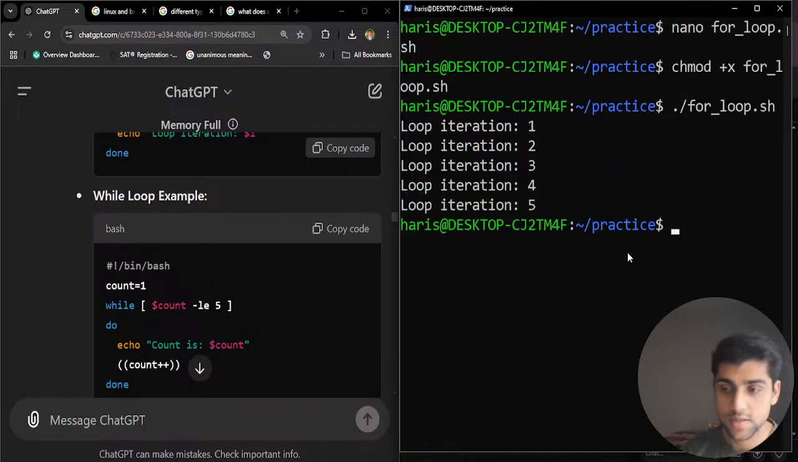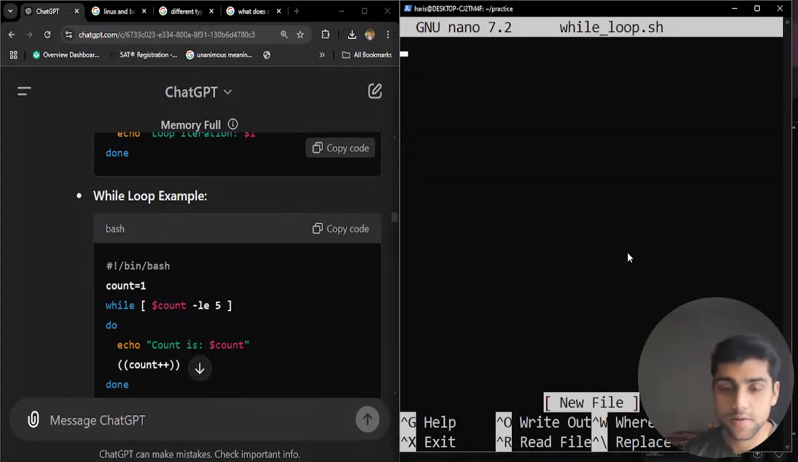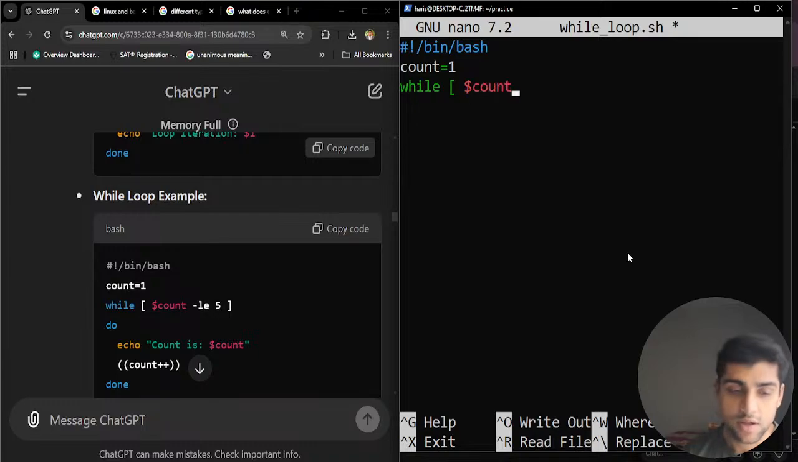While loop practice: nano, and we have while_loop.sh. We have #!/bin/bash. Inside we have a count variable, and then we have a while loop. Again, this is important, we're supposed to put spaces. For some reason, I didn't have an issue. So if the count is less than or equal to 5, we want to run whatever's inside the loop. So what is inside the loop?